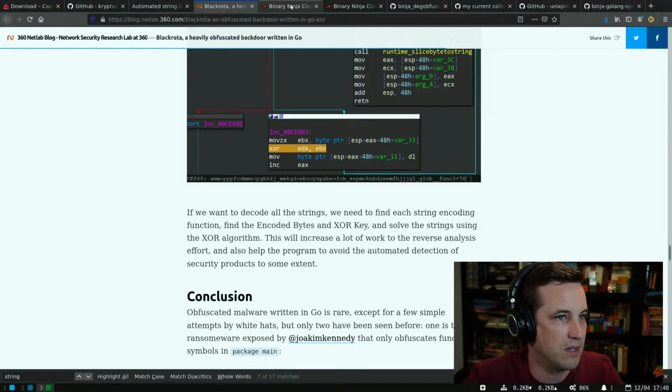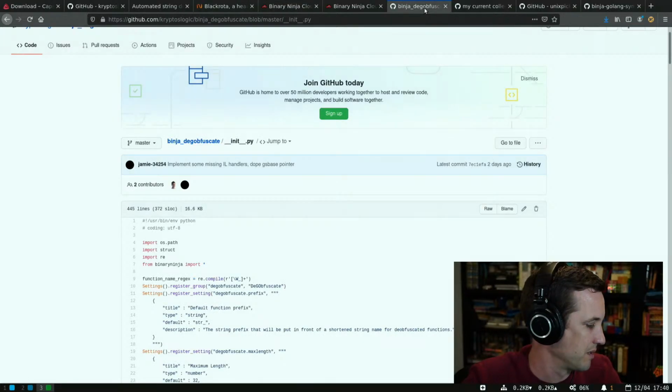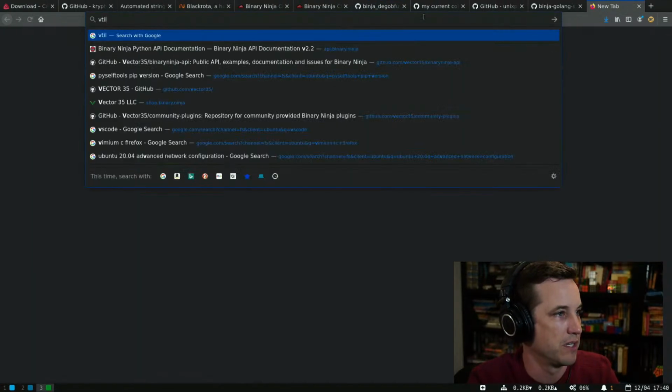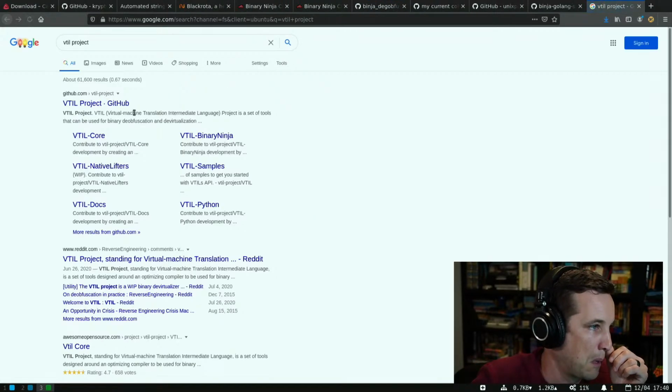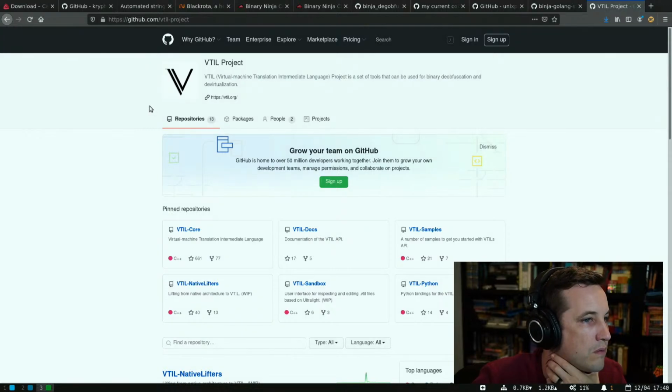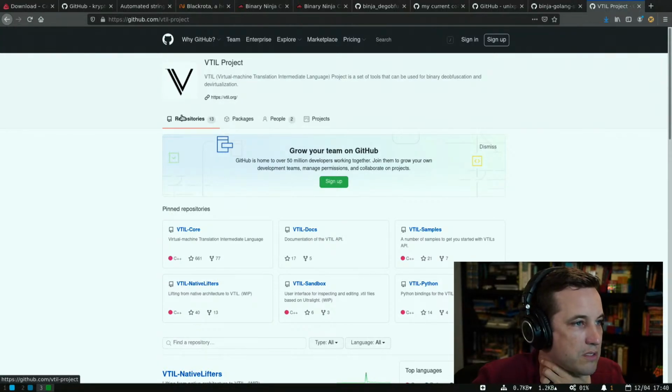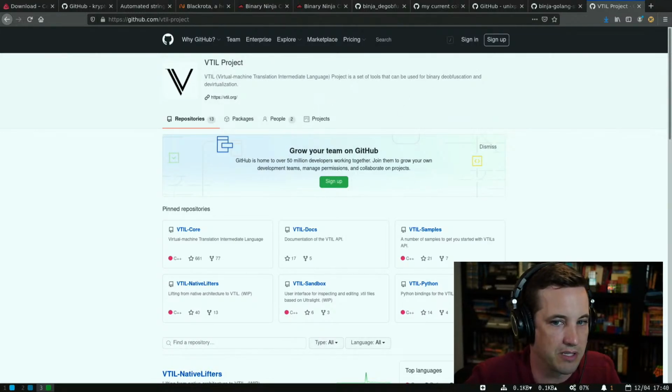But oh yeah, let's go back to look at the emulation. VTIL project. Virtual machine translation intermediate language. More ILs. Do I need to add them to my... Yeah, use for binary... Oh, hold up. This needs to go on my list.